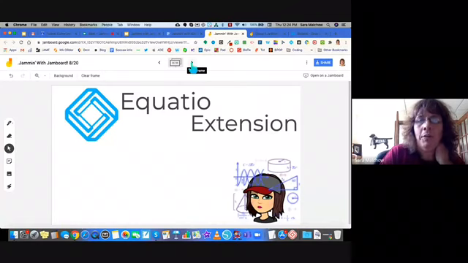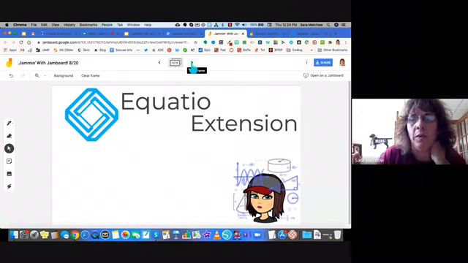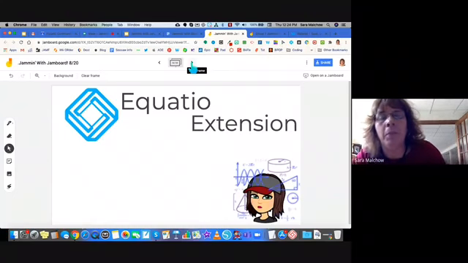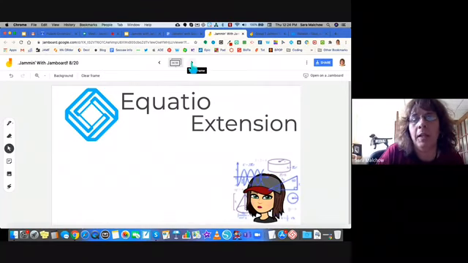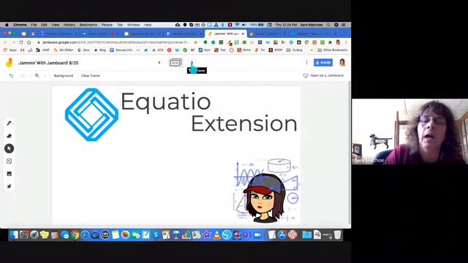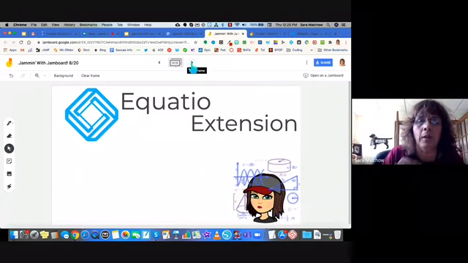I'm going to hold off on the Equatio extension for right now because I do want to make sure that we get through everything. But if we have time at the very end, I'm going to come back to this. This is not right within Jamboard itself. It is a Chrome extension, but it is great if you're a math teacher, especially at the high school level, or if you're wanting to drag different pieces in like pattern blocks, again, base 10 blocks are in here, etc. So I will come back to this at the end if we have some extra time.